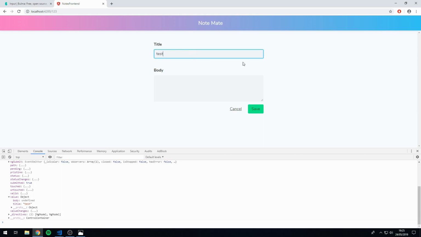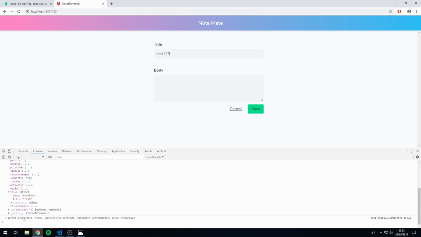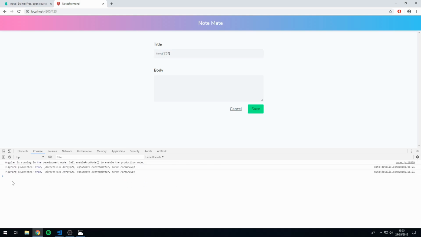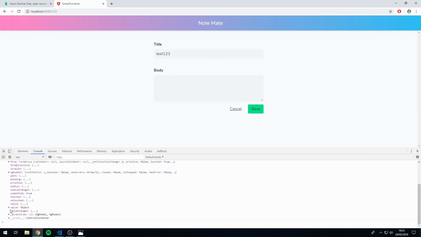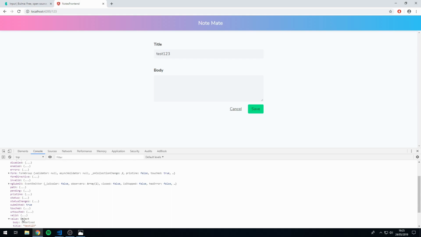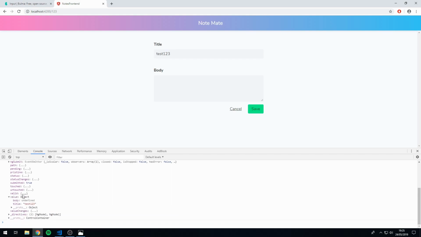So let's try and change this to test123 and click save, and we get this new ngForm here. So let's close this one, and let's open up this one and go to value, and now we have the title as test123. So that's great. So the other interesting property here is the valid property. So let's click on it, and it says true. So this form is valid.